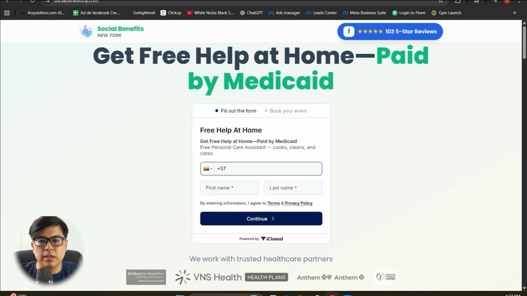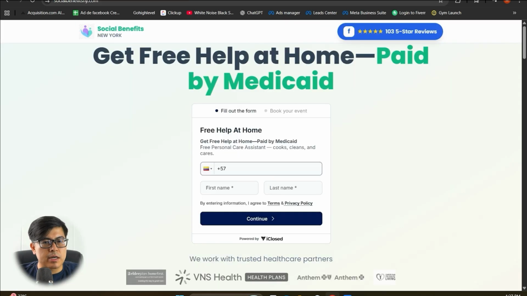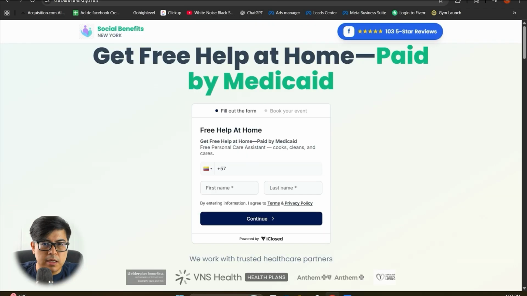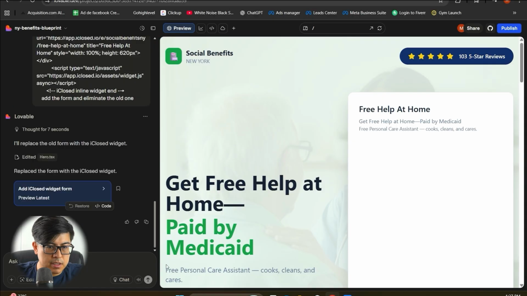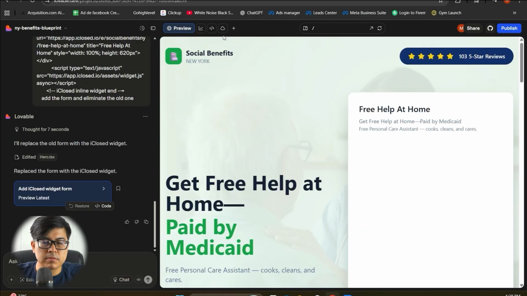Another tip here is if you don't have a landing page, you can use Lovable. Lovable is an AI app that you can use to create landing pages. You see an example. I copied my link and I typed, create a website for my business looking similar to this. And this is what it does. You see? Hope it helps.